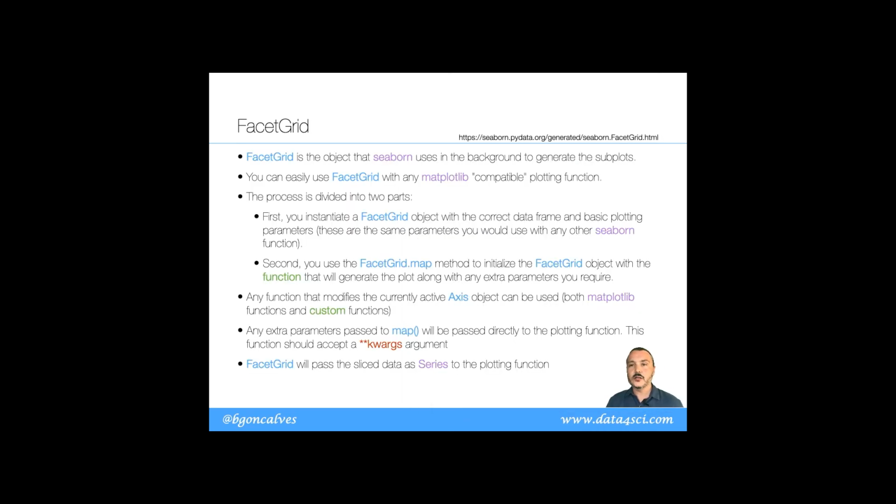Essentially, every time you call a figure-level function, what Seaborn is doing in the background is generating this matrix of subplots, and assigning each specific slice of your data to one of these subplots. In the background, it's actually generating a FacetGrid, a grid representing a matrix of different facets of your data. You can also do this yourself.